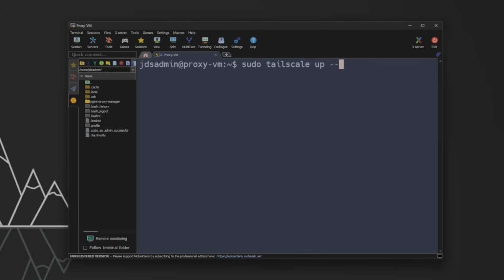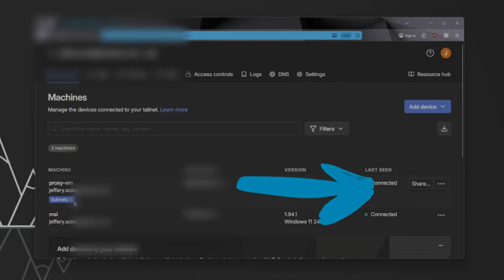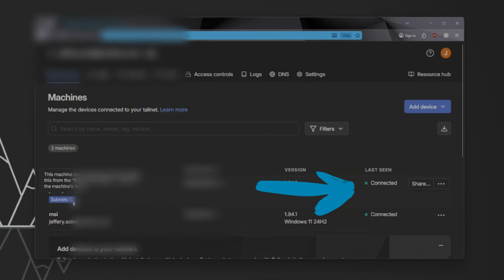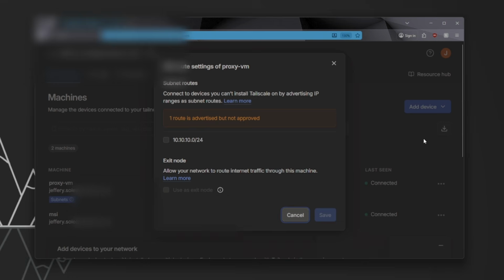Go ahead and enable subnet routing on the proxy VM using sudo tailscale up --advertise-routes=10.10.10.0, but make sure to put in the subnet that your system's running on. Now I need to approve the subnet route. Head back on over to your Tailscale dashboard and go to the right and select Edit Route Settings. We're going to select the newest route that we just created.